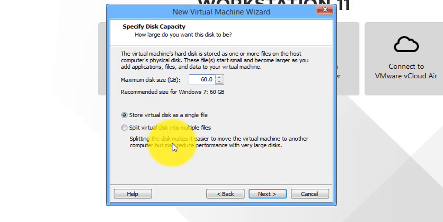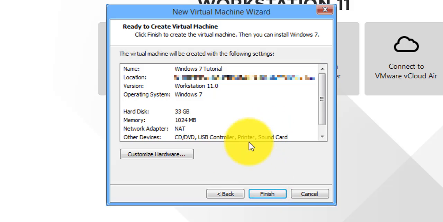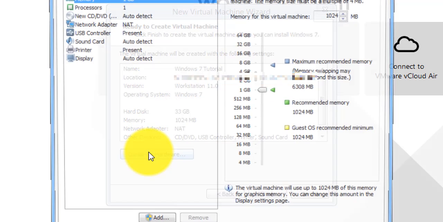Store this disk as a single disk file, as that's better because it's easier to manage. And then I'm going to go ahead and put this down to about 33 gigabytes. That's enough for me. And I'm going to click Next. Then we're going to click Customize Hardware.